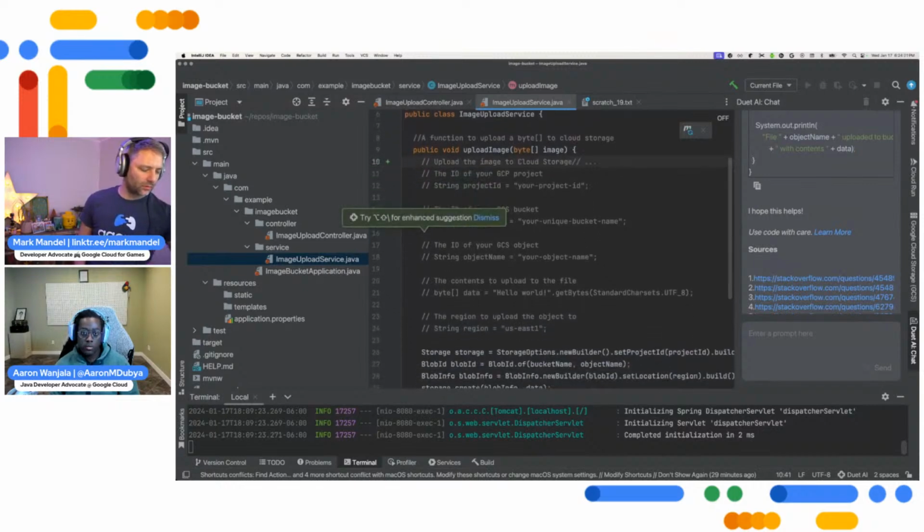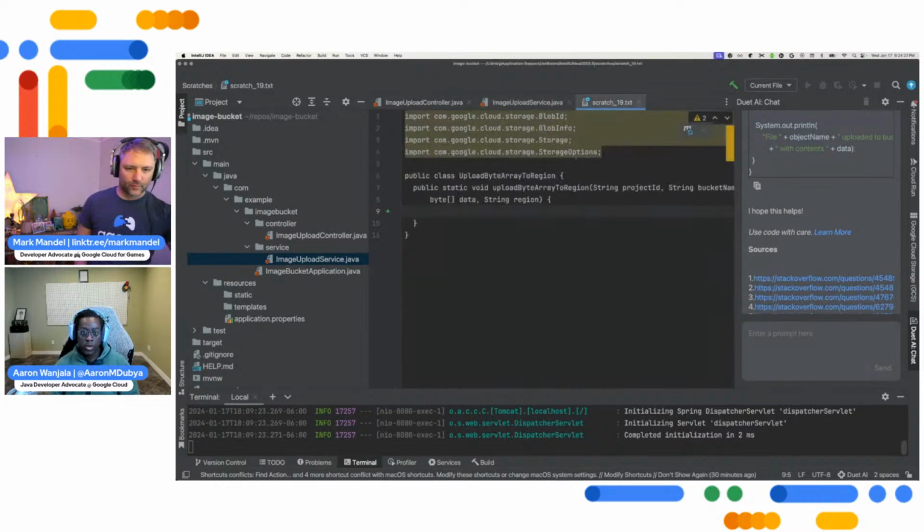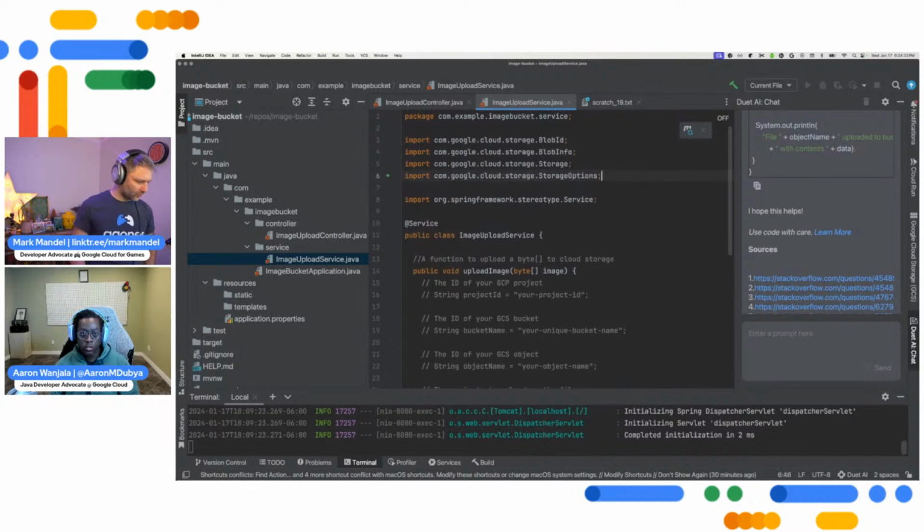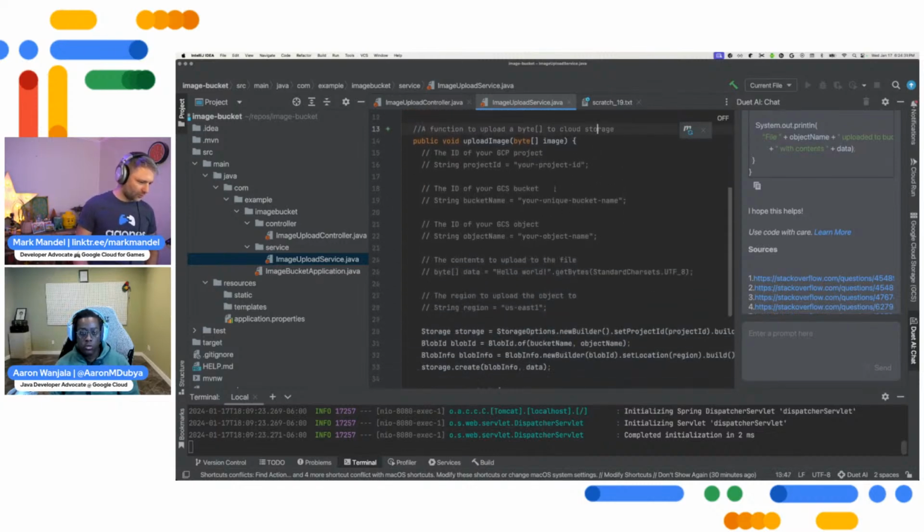And we're going to grab the imports as well: BlobId, BlobInfo, Storage, and StorageOptions. Those are important concepts for Cloud Storage.